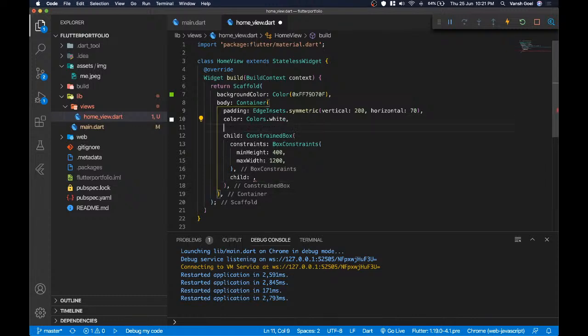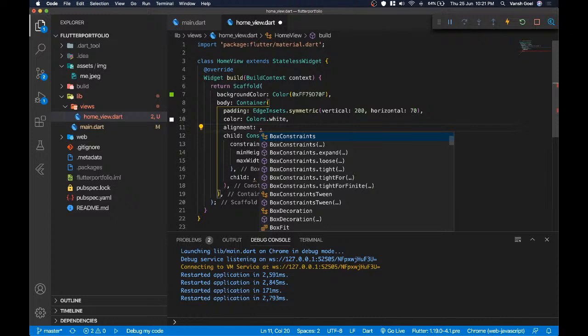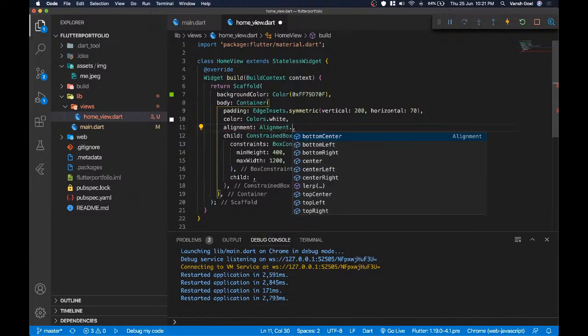On the container, there's an argument called alignment. Alignment can take various alignments using the Alignment object, basically an enum, sorry. So using the Alignment enum, we can provide various alignment types. You can see there's bottom center, bottom left, right. I'll put it to be center.